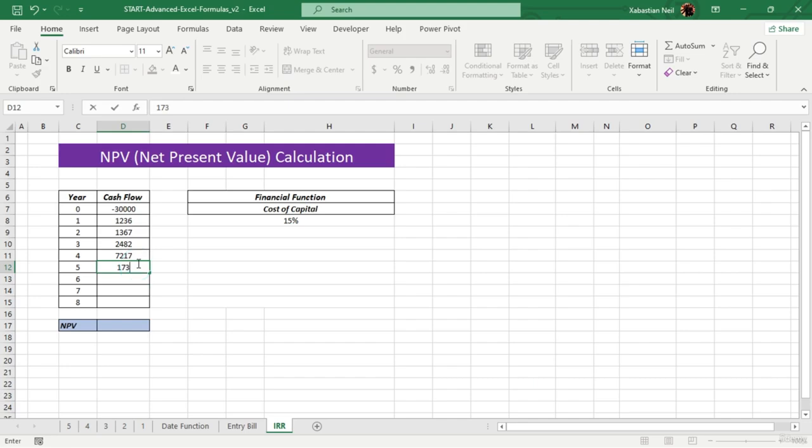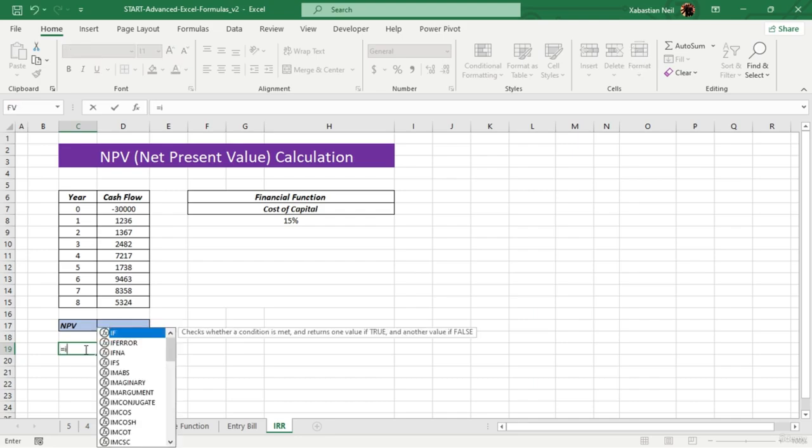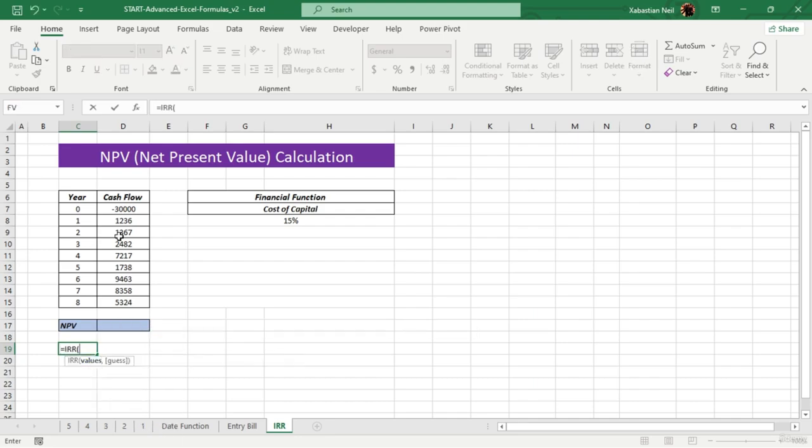So I'm going to keep it like this, and then I want to keep it like this. Okay, so before going into NPV, what we're gonna do first is find out the IRR. If you want to find out the IRR, I'm going to type in equal IRR, and then select all of the values, which we did right here, close the parentheses and hit enter.